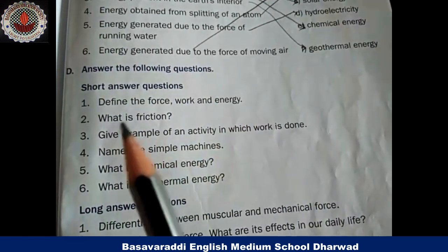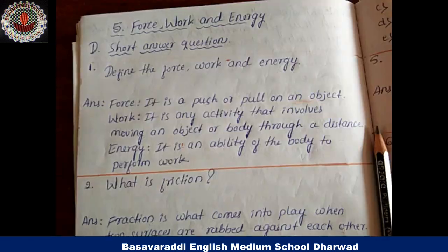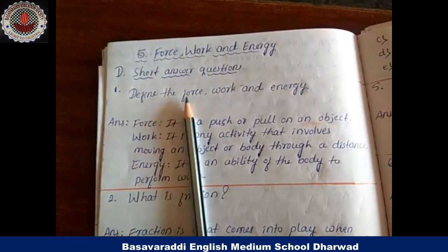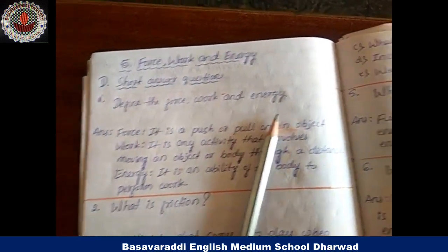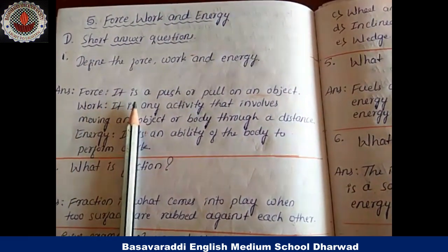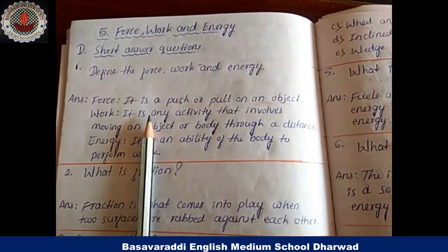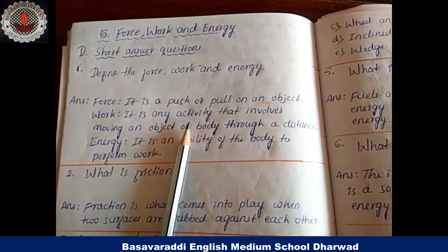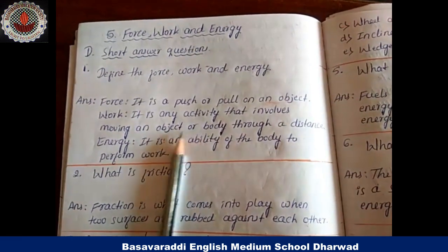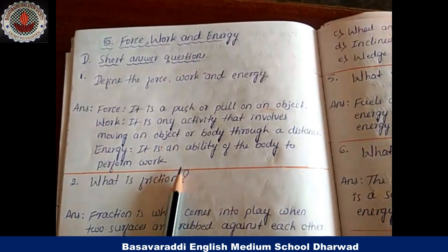Short answer questions. The first one is define the force, work and energy. Answer. Force. It is a push or pull on an object. Work. It is any activity that involves moving an object or body through a distance. Energy. It is an ability of the body to perform work.